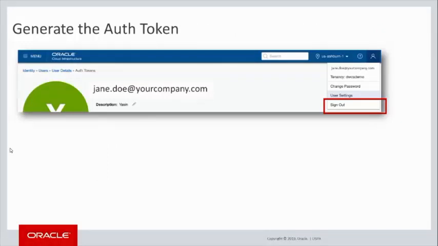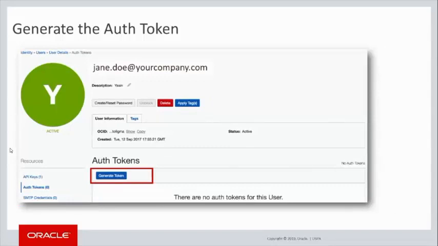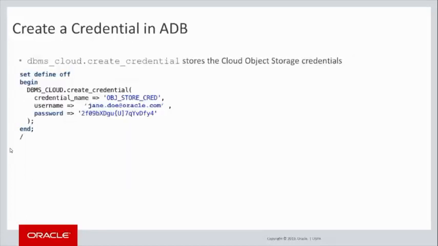In Oracle Cloud Infrastructure, on the top right at the user icon, select User Settings. On the left, select Authentication Tokens. Select Generate Token. This will generate a token and it will be displayed. Once the token is generated, click Copy to the clipboard, as you will need this to create the credentials and the token won't be displayed again.